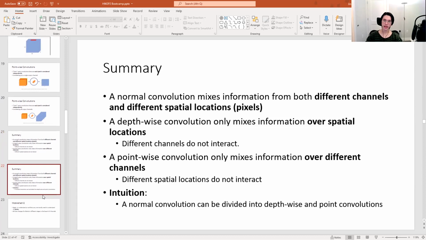And the intuition here is that a normal convolution, which mixes over two things, can be divided into depthwise and pointwise convolutions. So instead of mixing different channels and different spatial locations in just one step, let's first mix spatial locations and then mix channel locations. When you put those together, it's basically the same thing as mixing both channels and different spatial locations at once. However, the advantage is that each of these operations is cheaper and has fewer parameters. And that's the intuition that MobileNet built on. Are there any questions for this?